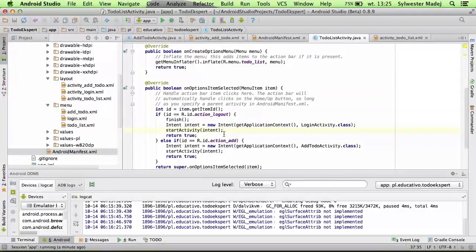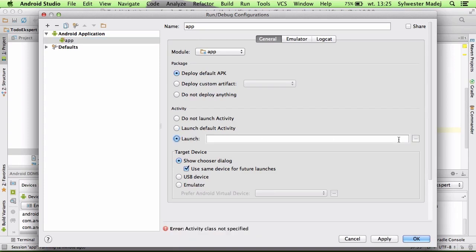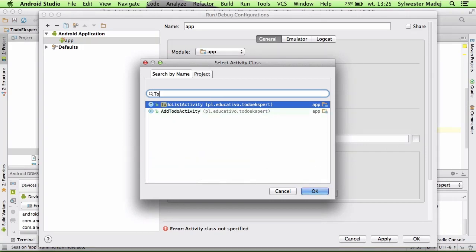In order to omit the login process, we'll start the activity together with the list. To do so, we modify the run configurations. As a default, the Launch Default Activity option is selected. This means that the first activity will be started from the manifest, which has a selected launch option in the launcher. We can change that option and choose the activity we want to launch.